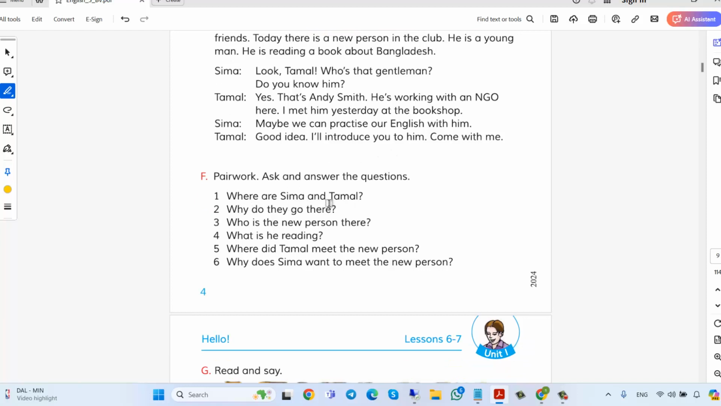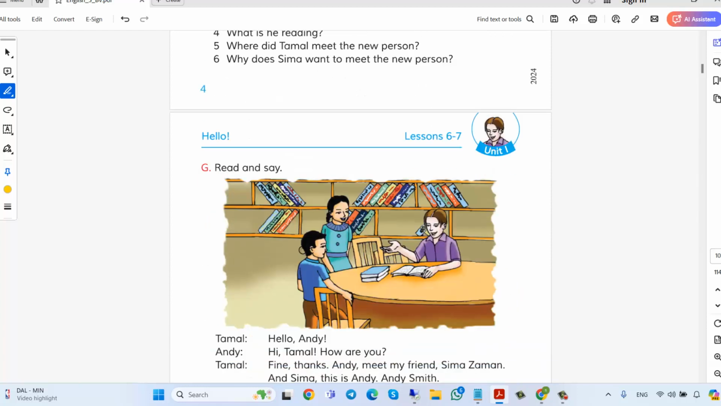Pair work. Ask and answer the questions. Where are Shima and Tamal? Why do they go there? Who is the new person there? What is he reading? Where did Tamal meet the new person? Why does Shima want to meet the new person?